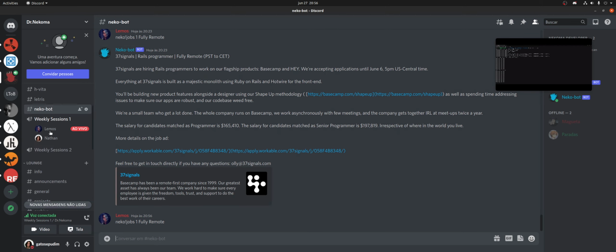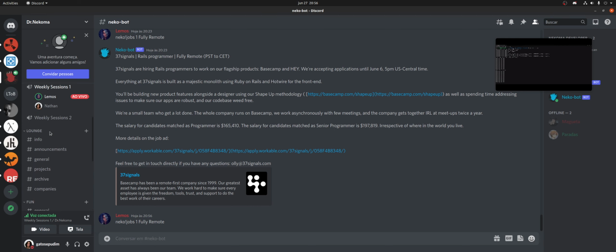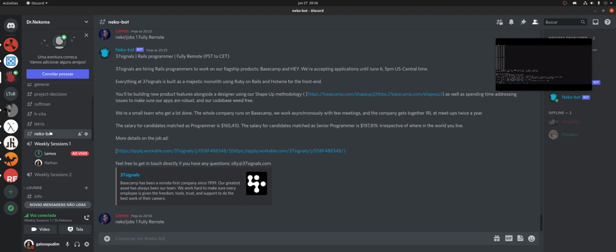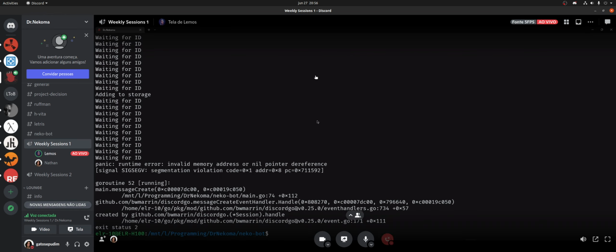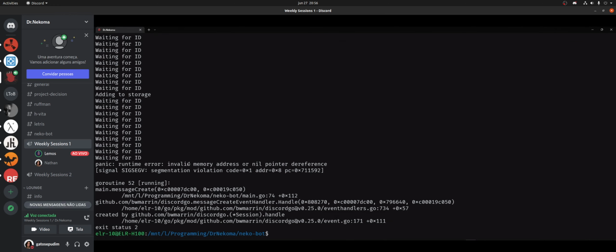Let's wait, because it's doing 700 API calls. It's done, bud. Invalid memory. Segmentation fault. Yeah, this is a classic segmentation fault: invalid memory address or nil pointer dereference.